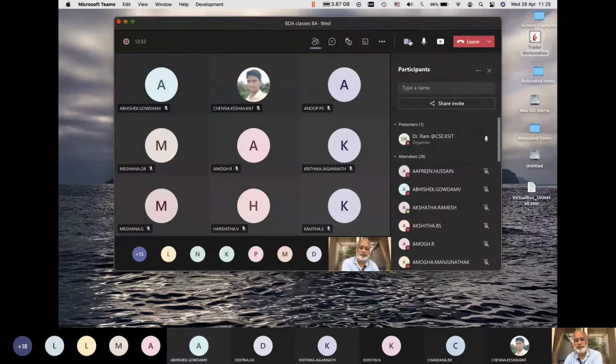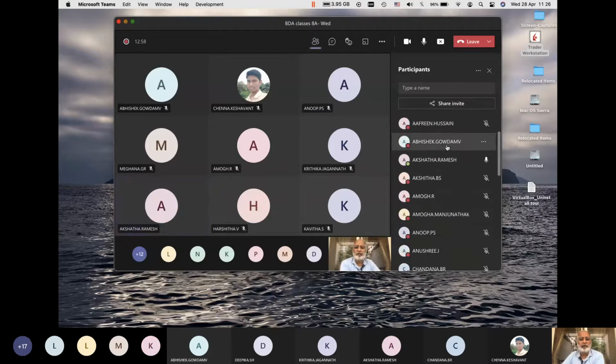Akshata, the difference between name node, secondary name node, standby name node. Akshita, tell me the difference. I believe I spent quite some time explaining the three functionalities. Amogha?